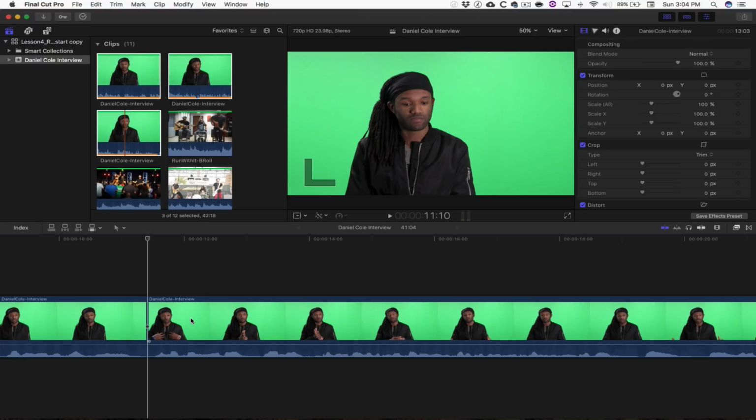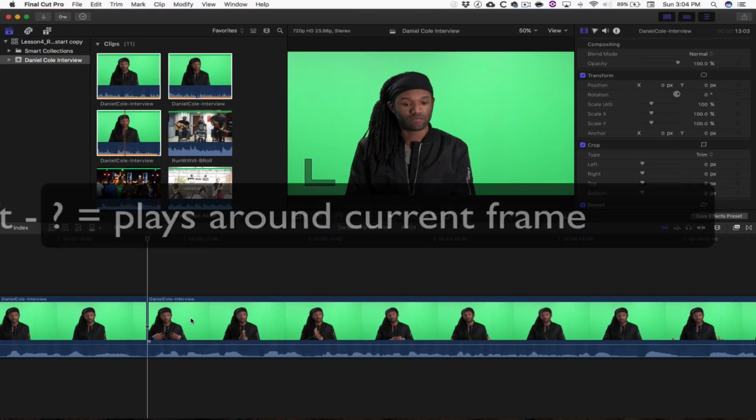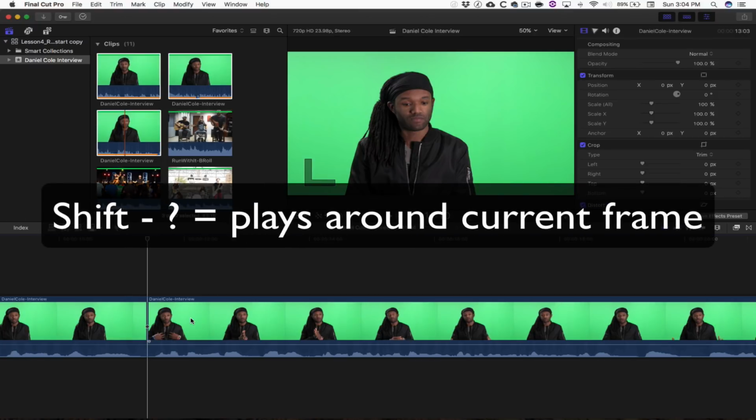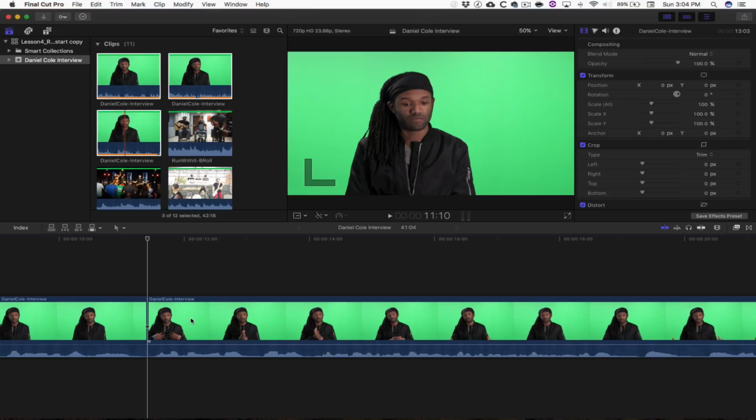A handy shortcut that lets you preview an edit is Shift ? And if you look down at your keyboard, you'll see Shift and ? are right next to each other. And I always like to think of it, the question mark, as kind of a reminder of what does this edit look like? That's my question to myself. And what Shift ? does is it jumps back a couple of seconds in the timeline and it plays through your edit point. So I'm going to hit Shift ?